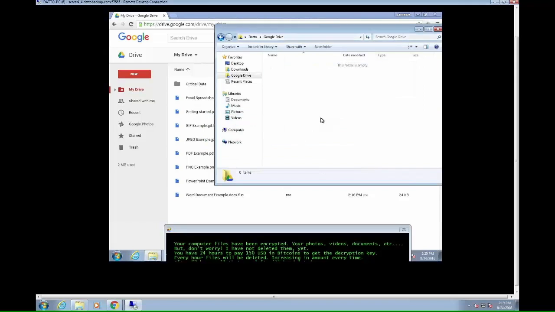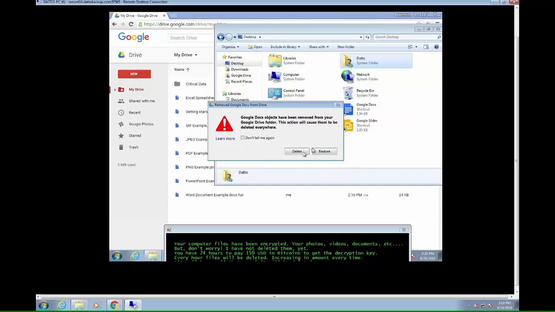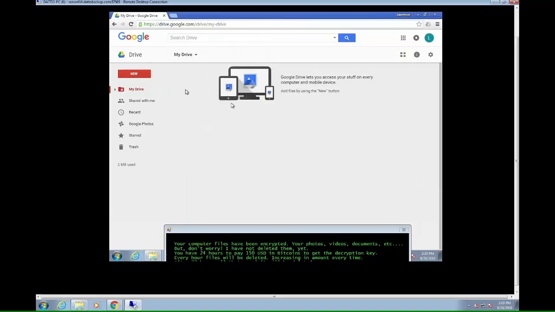Now, there's two critical components to this. The first is that I want to delete that data, and second is that I want to purge my recycle bin. Once that's updated here in Google Drive, you'll be able to see that all of the encrypted and affected Drive documents have been completely cleared out, both on my local Drive sync client, but also in my online environment as well.